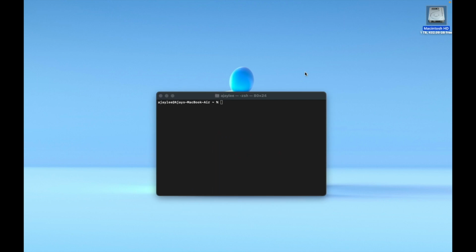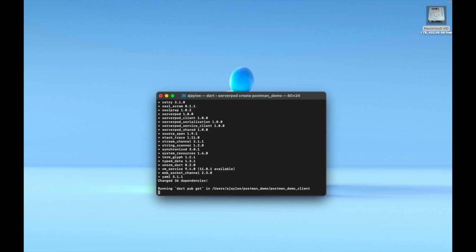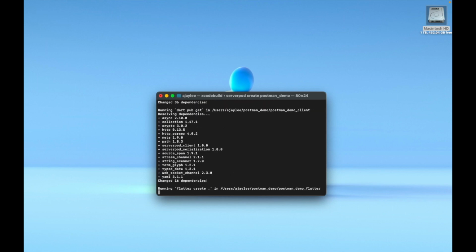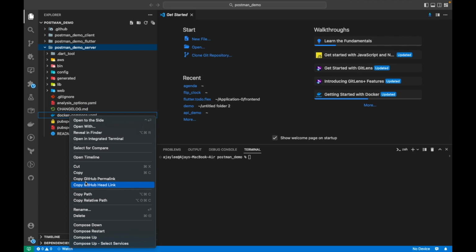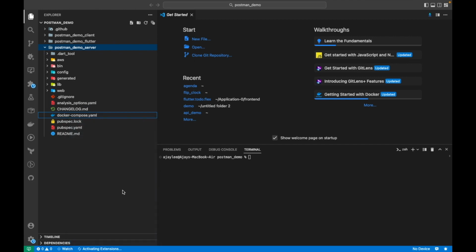Hello everyone. In this video, let's see how we can interact with Serverpod using Postman. So let's create a Serverpod project and use Postman to interact with that. Our Serverpod project is now created, and now let's bring up the database and Redis using Docker Compose up so that we can start our Serverpod without any troubles.